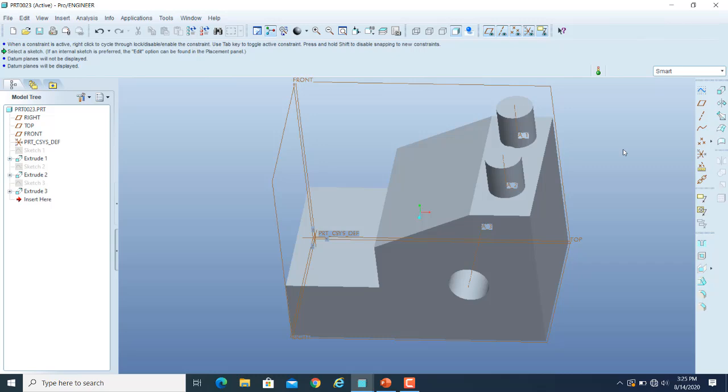Datum planes. What are datum planes? They are basically the planes that you will be using for sketching, and the default planes are the three planes which are associated by default with all the part files, and they are the right plane, top plane, and front plane, and you can use them for your sketches. In addition to that, if you need to make a sketch somewhere else, then you have to define your own sketching plane for that.